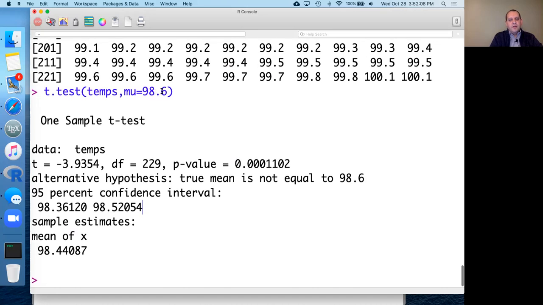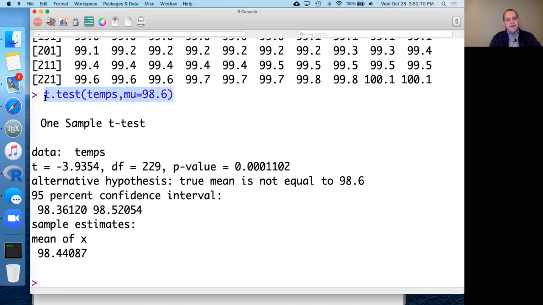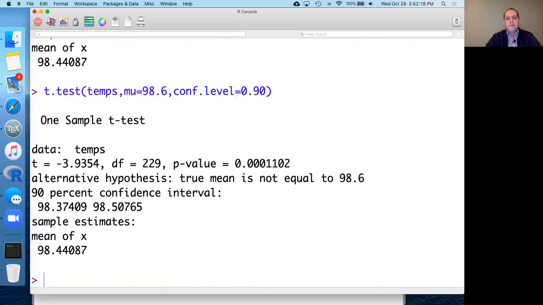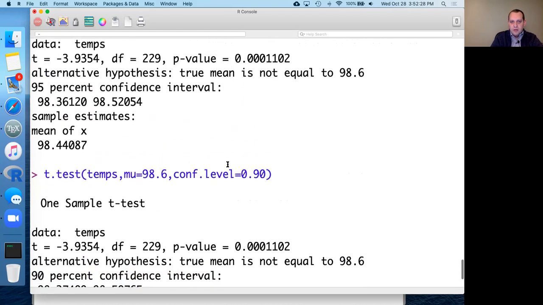The only other follow-up is I also wanted you to find a 90% confidence interval. So what we would do is we would change our confidence level to 0.9. And then here we go. So a 90% confidence interval would be here. Notice that everything else is the same, by the way. The p-value is the same.